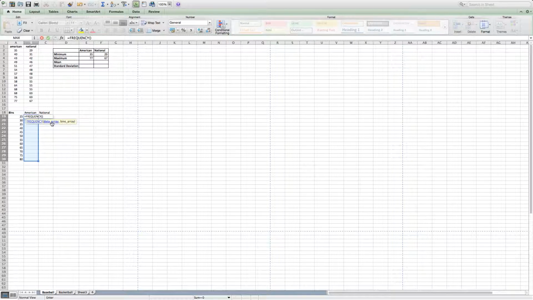The first thing I need is the data. So I'm going to go up here and highlight the data I want. Then I'm going to press a comma, and it takes me over to my next part, the bins array. So I'm going to highlight what bins I want to use. I want to use this set of bins right here. Now you need to make sure your parentheses are closed off. I got the starting and the ending.